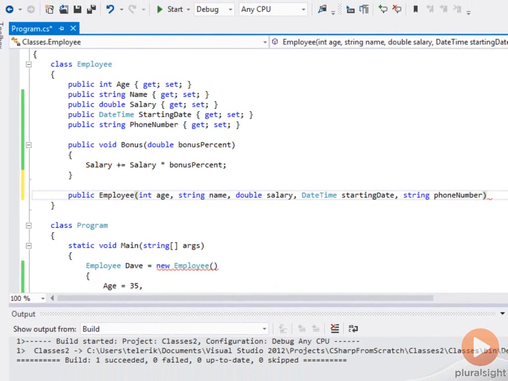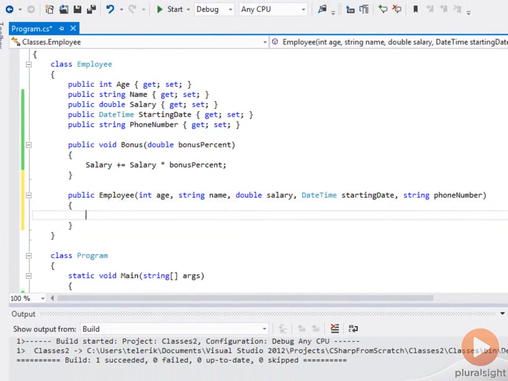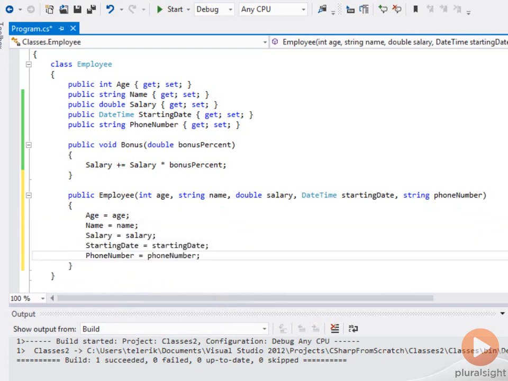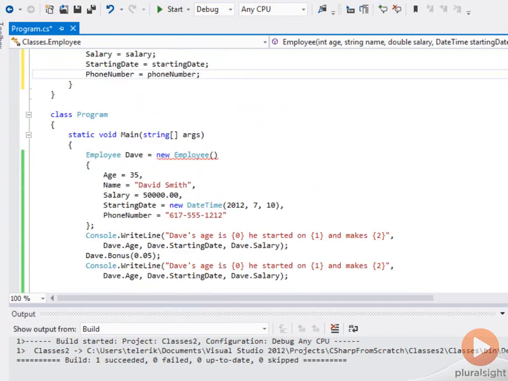various properties. Then within the body of the constructor, you can assign these passed-in parameters to the property. And so you can say age equal age, and name equal name, and so forth. Now you have a way of constructing the object by passing parameters in to the constructor at the time you create the object. Notice that our employee with a paren and nothing in it now has a red squiggly line.